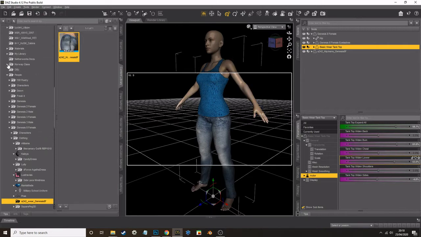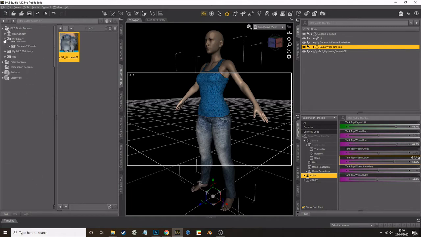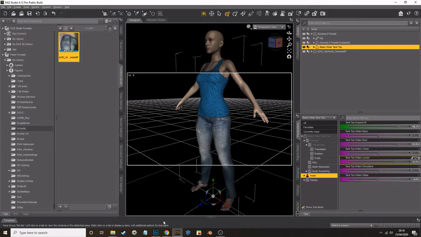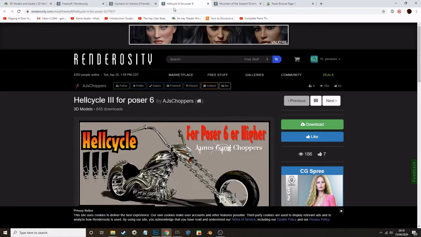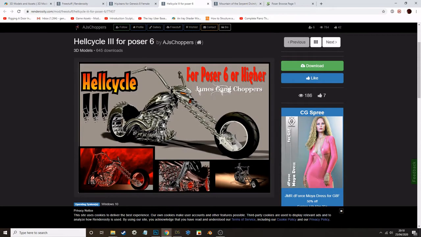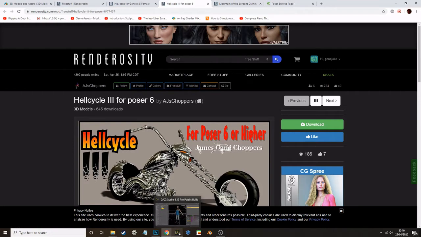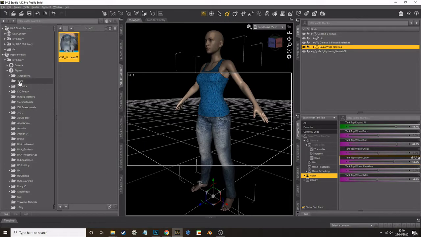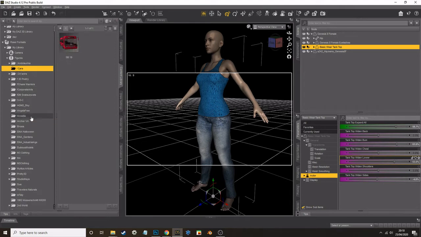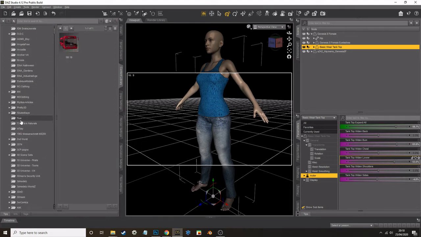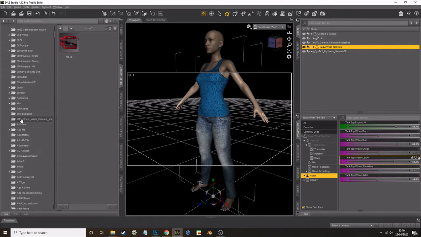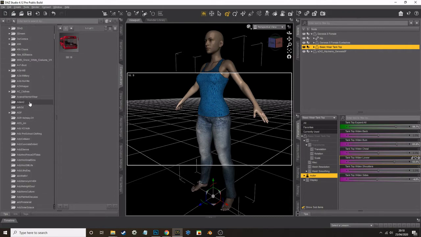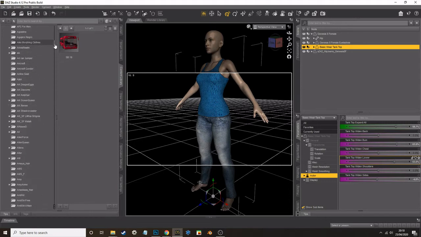So not bad. So this motorcycle, that was a Poser format. So let's go to Poser formats, go to My Library and Figures. Now, who was that by? AJ's Choppers. So I don't know where this is going to be put. So I'm assuming it's going to be in the figures. Could be under all these different headers. People put them in different folders and files. So let's look for Hell Cycle then.